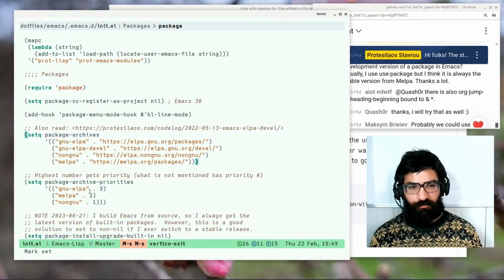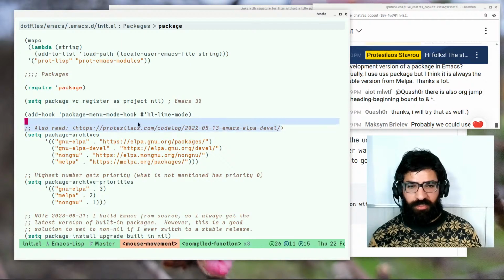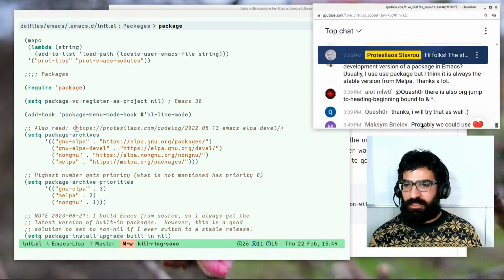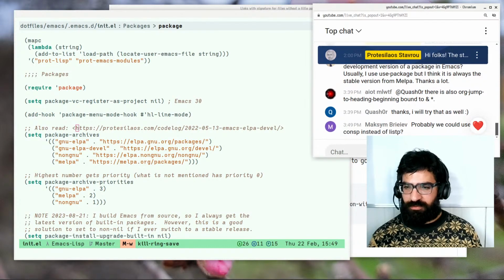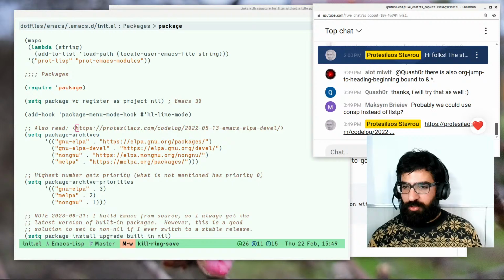So here is the thing. I have, by the way, this website here, this publication here, actually. You can take a look. I will post it in the chat, assuming I can do that. Okay, I posted that in the chat.